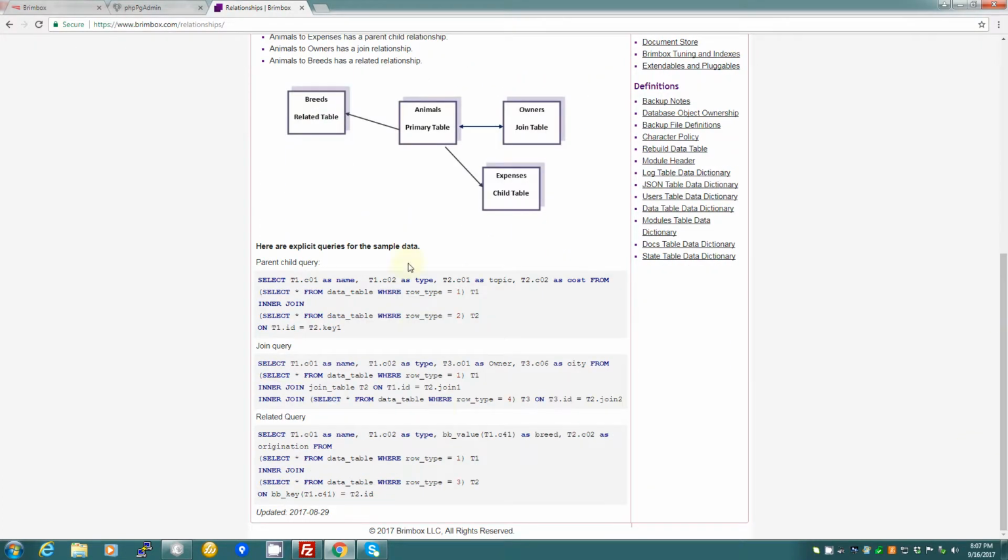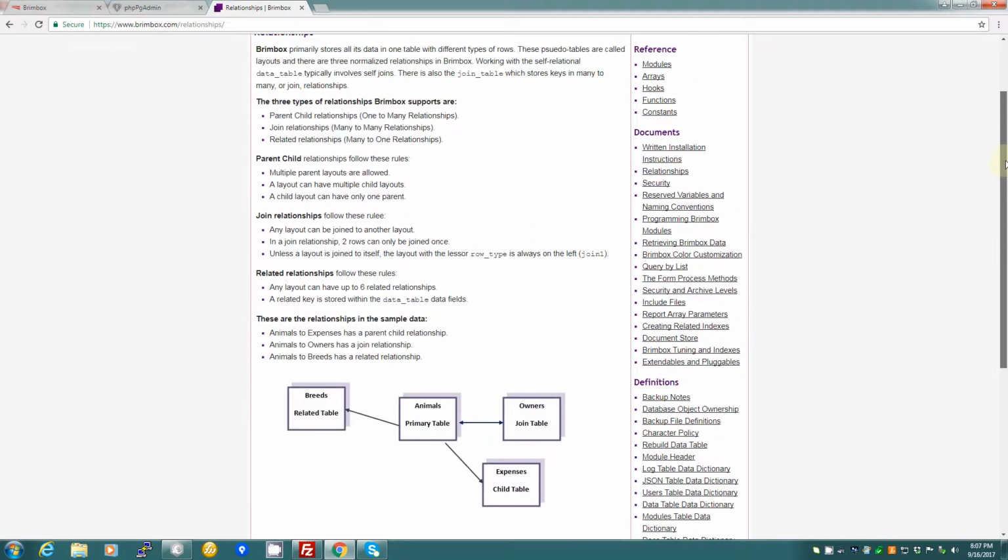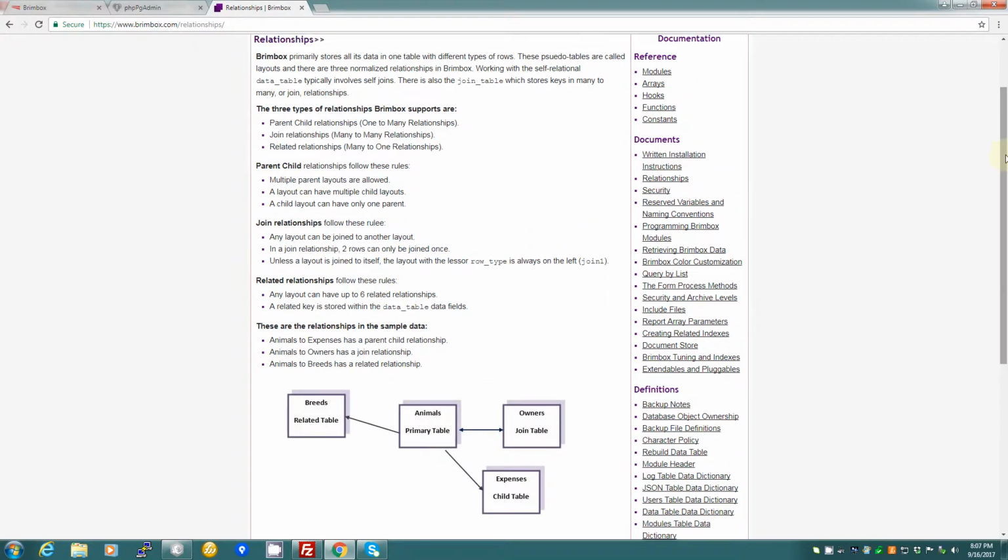And here are some sample queries that are given on how to use the different relationships. And basically, Brimbox won't fit everything. If your table has to have more than 50 columns, it won't work with Brimbox. And there are certain things that it won't do. But there are just lots of data situations that will work with Brimbox, and you can figure out how to fit it in. It is like a box that you have to sort of fit things in.